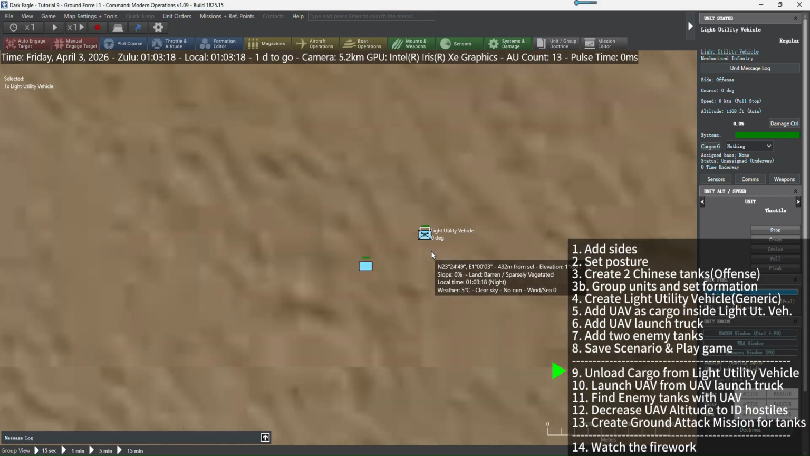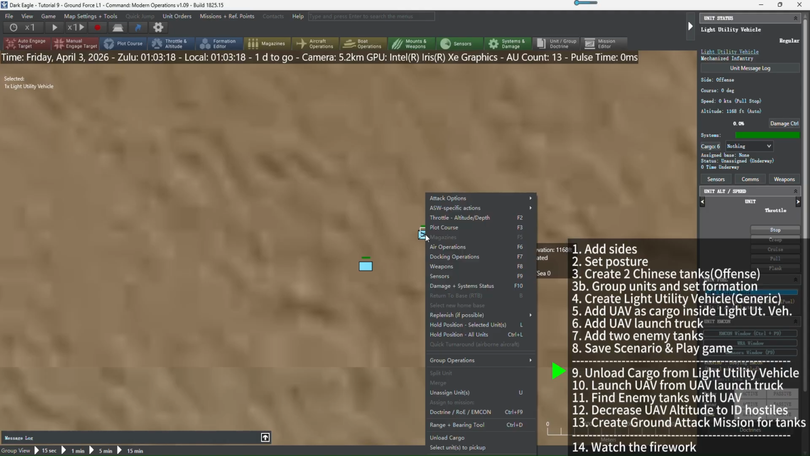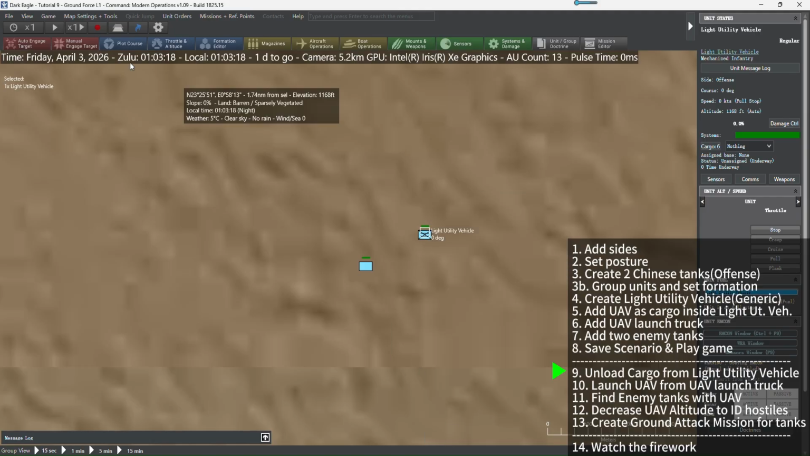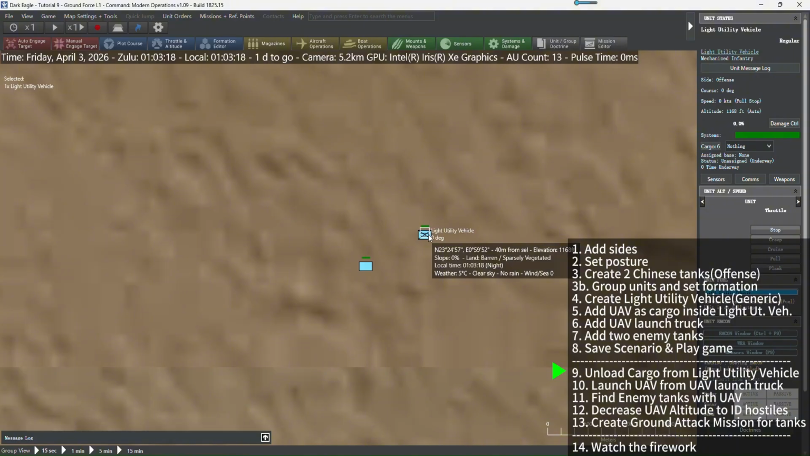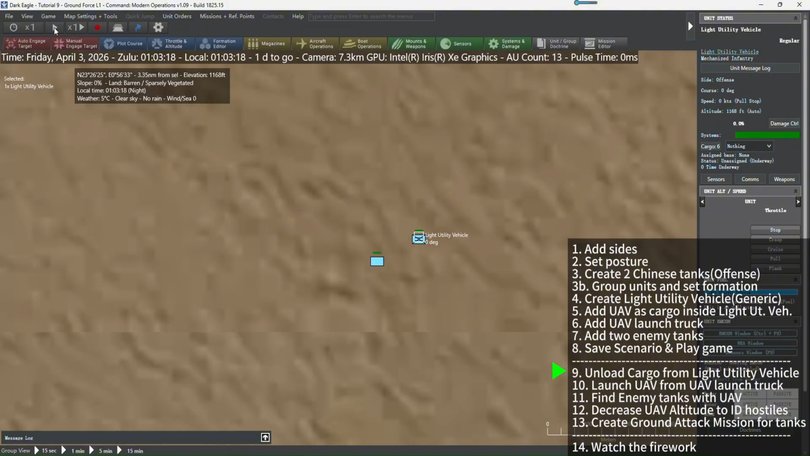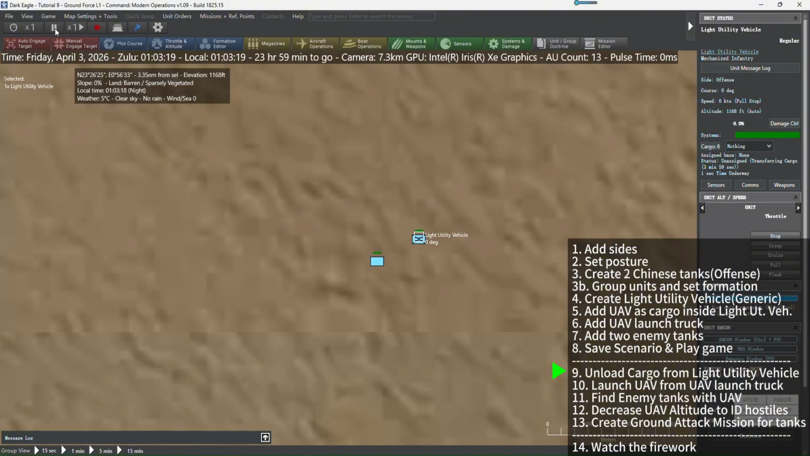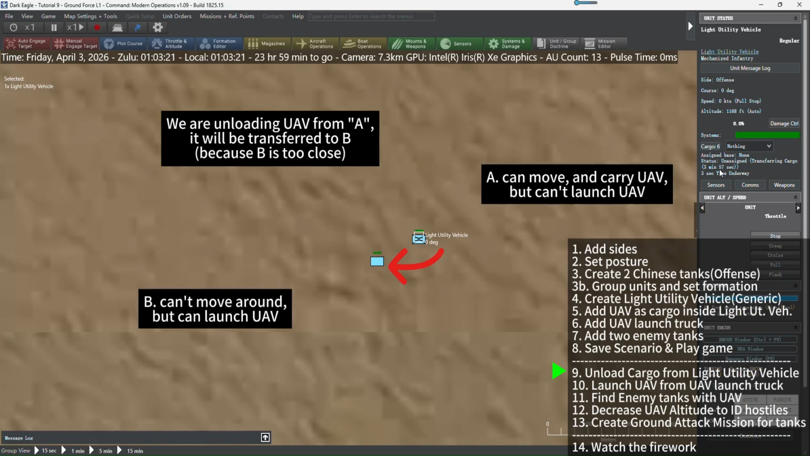And what we're going to do now is unload the cargo, because you have your UAVs here. I have to unload the cargo first. After I did this, you see nothing happened because it's not playing. So I have to resume the game. And you can see here, it will take some time, 4 minutes for the UAVs to be unloaded. I'm going to see.